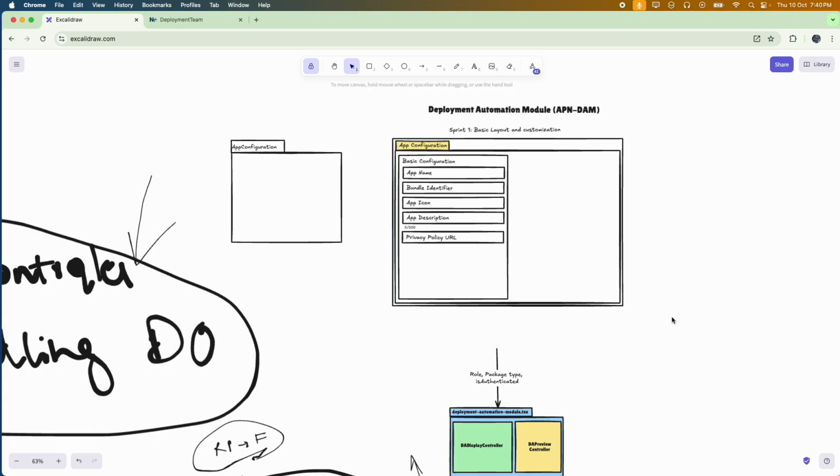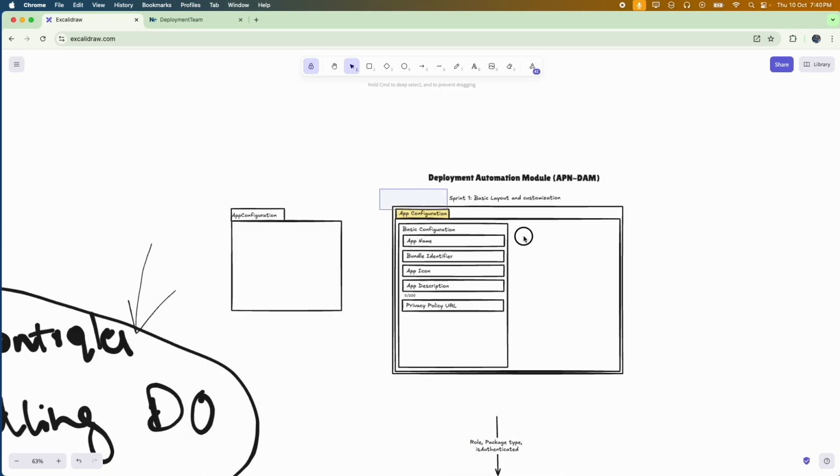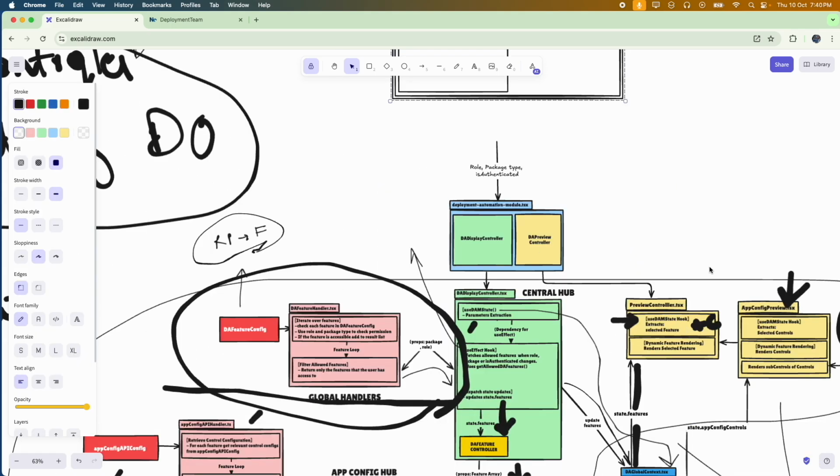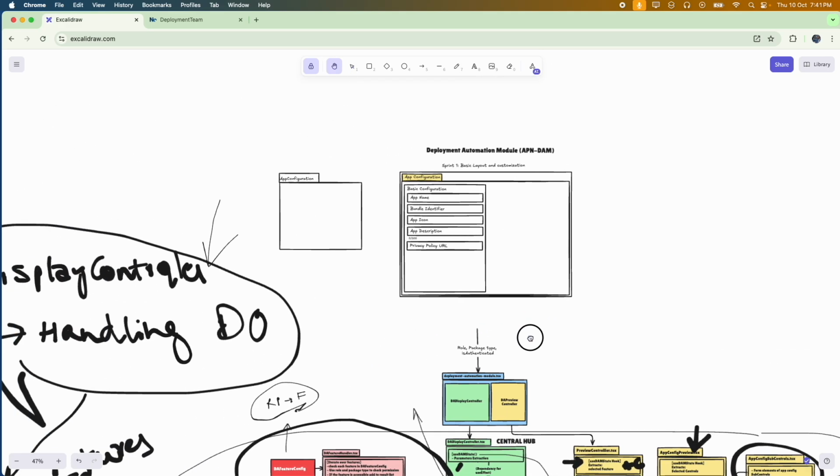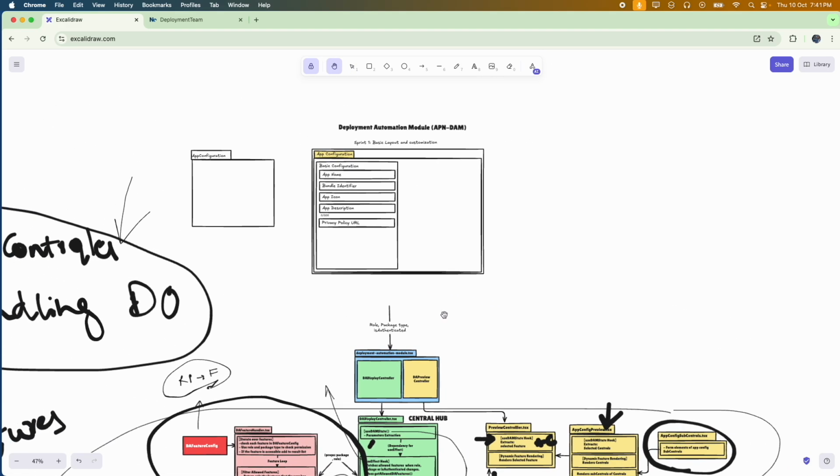Okay then, I hope you understood the whole sprint 1 task and the whole overall system architecture diagram of this deployment automation module, and that you got some clarity on what you wanted to do in sprint 1.